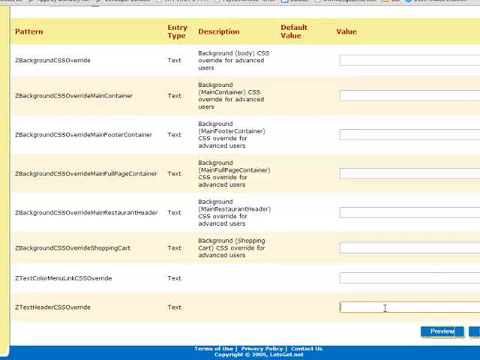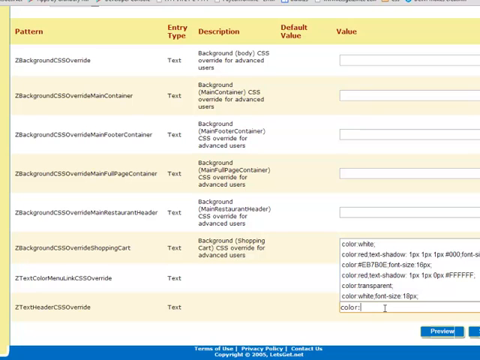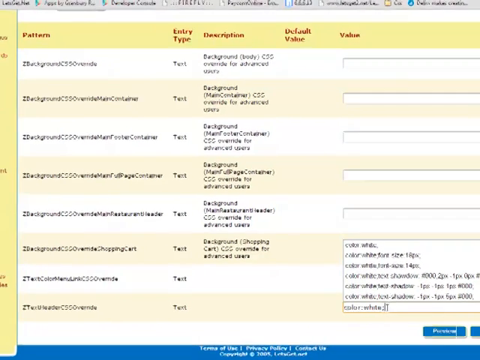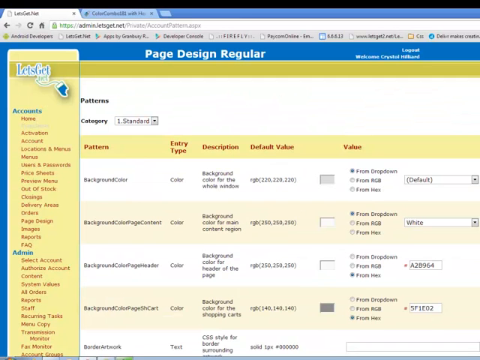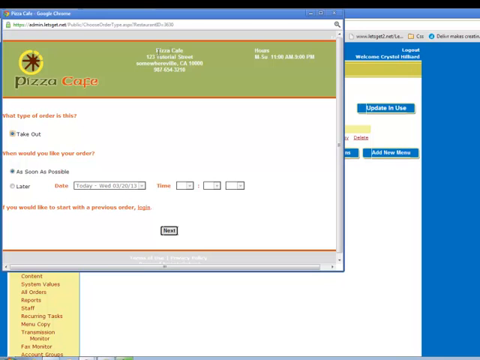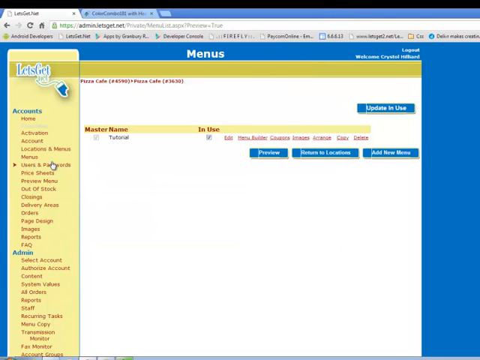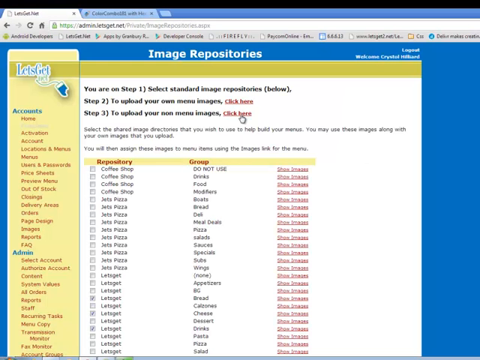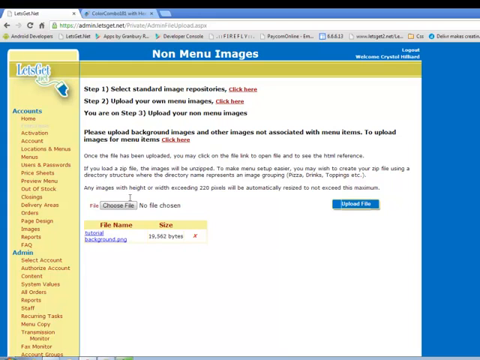What we want to do is just type in color, colon, and then the color that you want, in which case today we are going to use white. And we're going to end the tag with a semicolon and save. Alright, and then preview. Now you'll see that the font up here is now white. Now I want to change that gray background. Now when we first started, I uploaded a background image here.